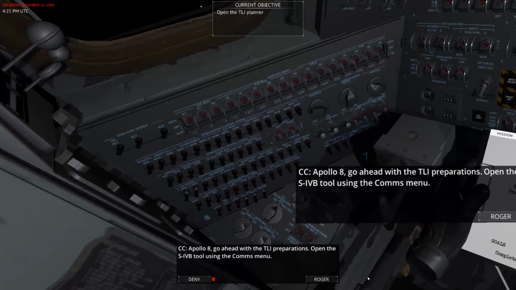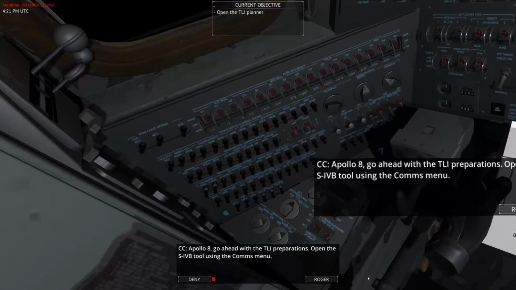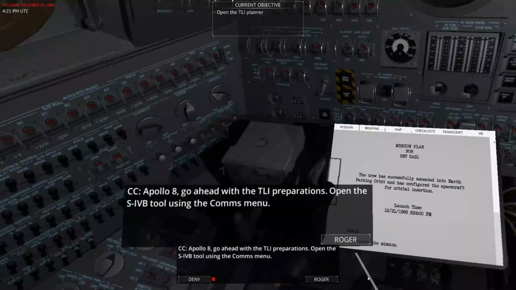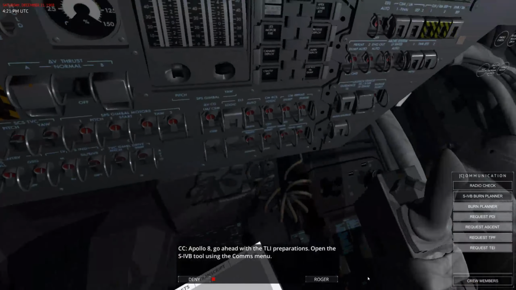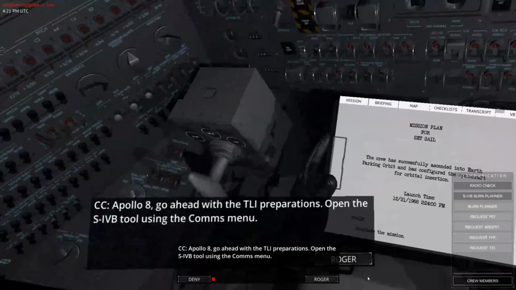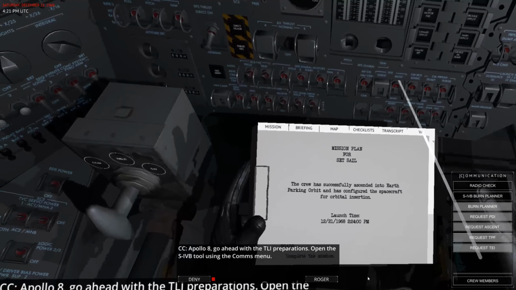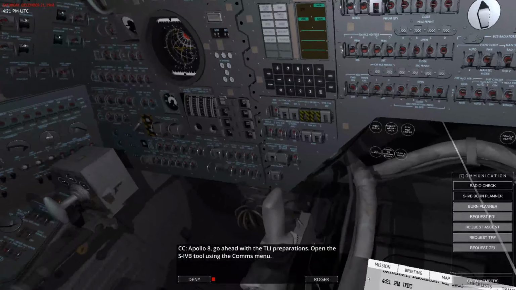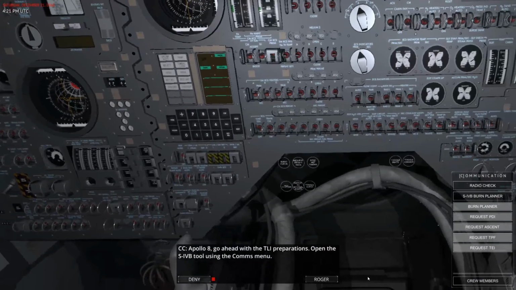Apollo 8, go ahead with the TLI preparations. Open the S-IVB tool using the comms menu. Okay, the comms menu. There it is. Let me just go into the center seat so we don't get that weird stuff going on. It's like it's putting me a little bit far back. That's okay.